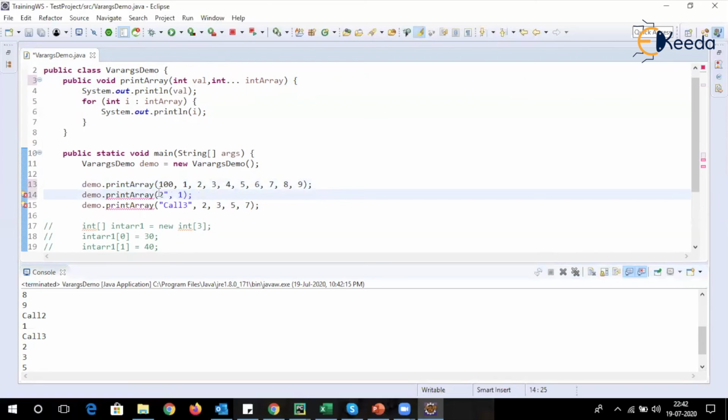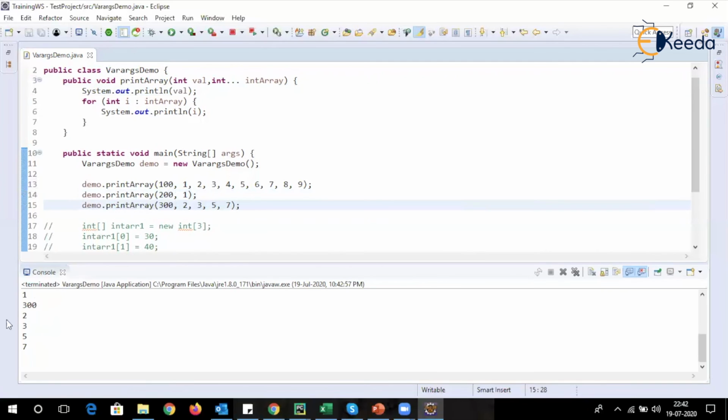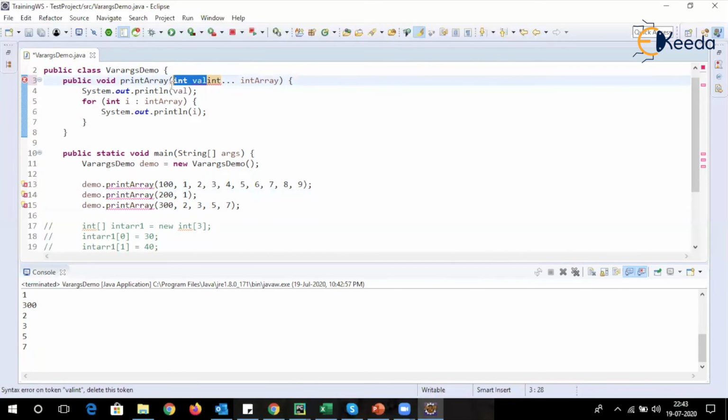So whatever first value you have, that first value will always be in that val variable, and rest of the data will go into that variable length argument. You can see that this is also processed. Now what if I will change the sequence? So instead of having this int val as the first parameter, I will put it as a last parameter.